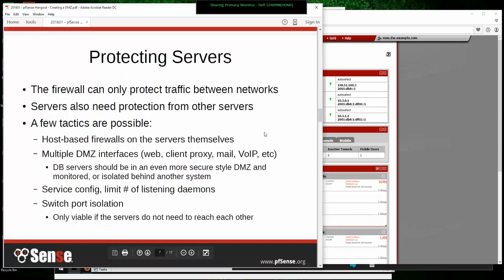So like I said, this is a topic that's a little bit out of scope for pfSense, but it's something that you need to think about. You need to protect the servers from each other as well, because the firewall cannot see the traffic that goes from server to server inside their own subnet. So you need to make sure your servers are protected from the other servers, whether that's a host-based firewall, or you have multiple DMZs, in which case the firewall could isolate them.